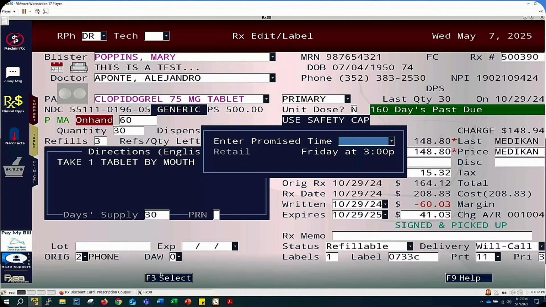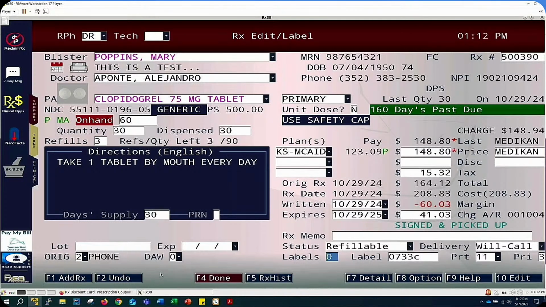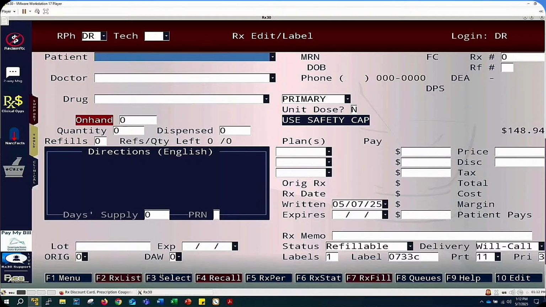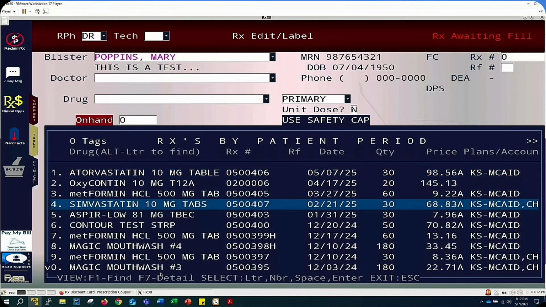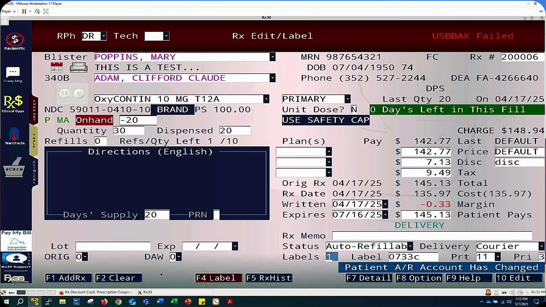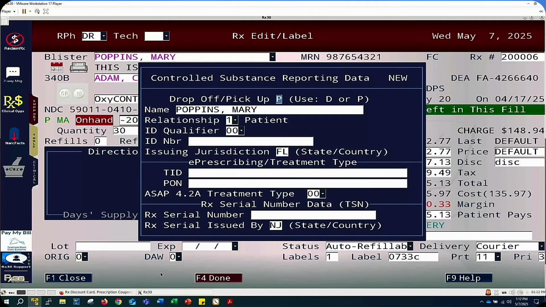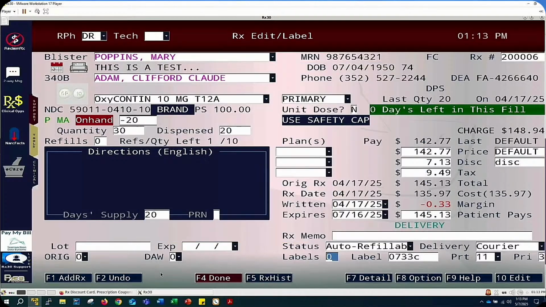Okay. So the Alt-X is for controlled substance. It only shows up on a controlled substance. Let me see if I have a controlled substance here. So this is a controlled substance reporting data. Some states require that you enter like the patient's relationship code or the ID and a state or some kind of ID number. This is where you would indicate that.